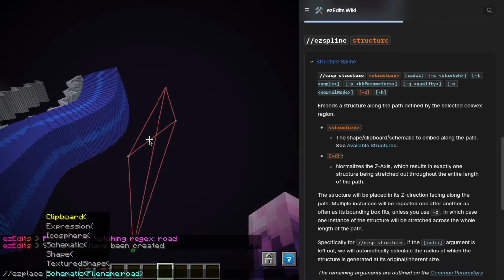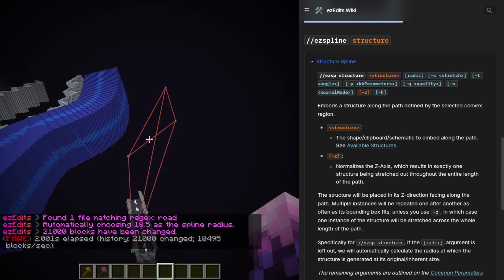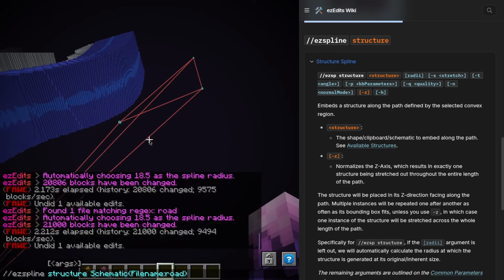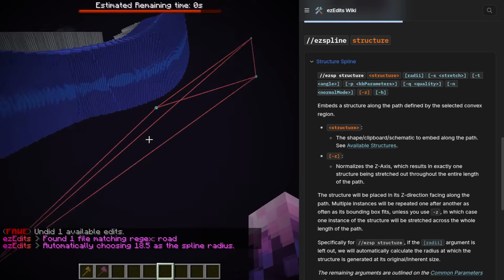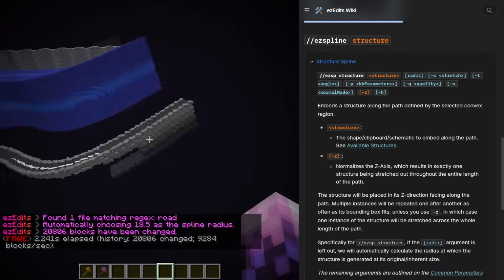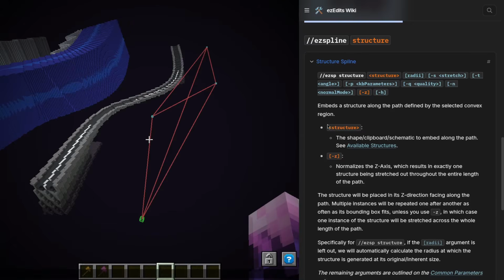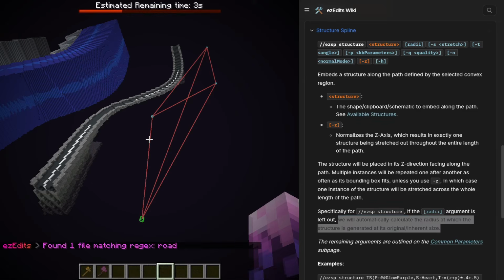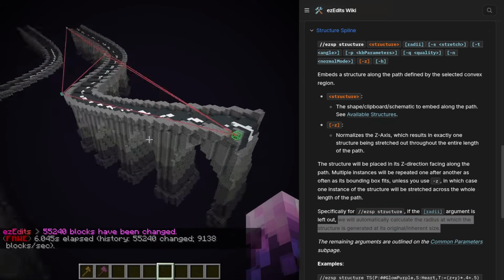Multiple instances are repeated, as many as they can fit into the given path, unless you use the -z flag, which stretches out one instance of the structure across the entire path, which can create some really deformed results like these. The structure spline is also the only spline subcommand for which the radii argument is optional. If you leave out the radii argument, the structure will be generated at its original size. But if you want to scale up or down the structure, you may choose any radius you want.